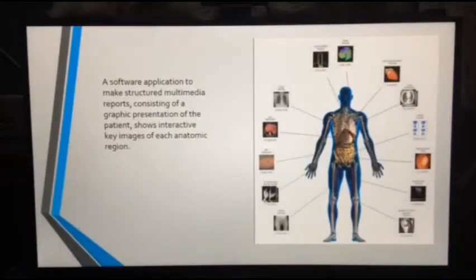A software application to make structured multimedia reports consisting of a graphic presentation of the patient. This shows interactive key images of each anatomic region.